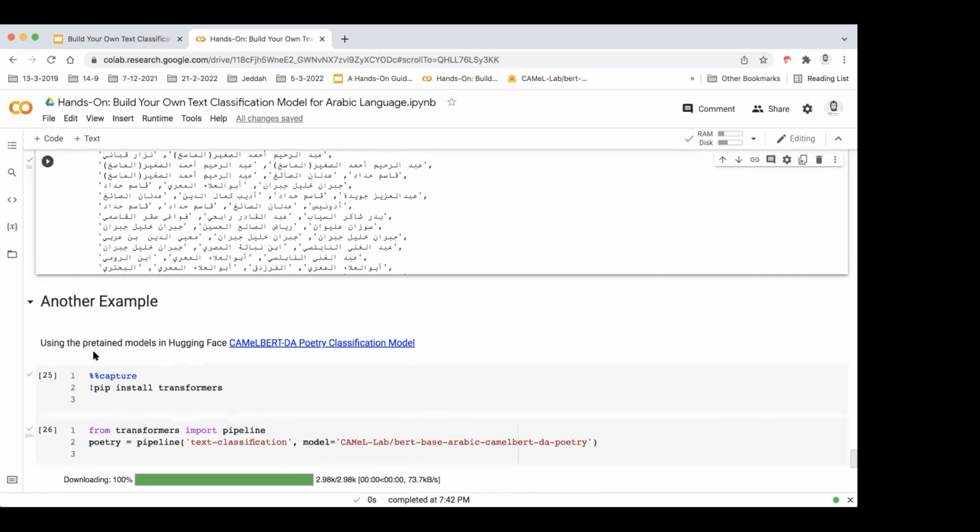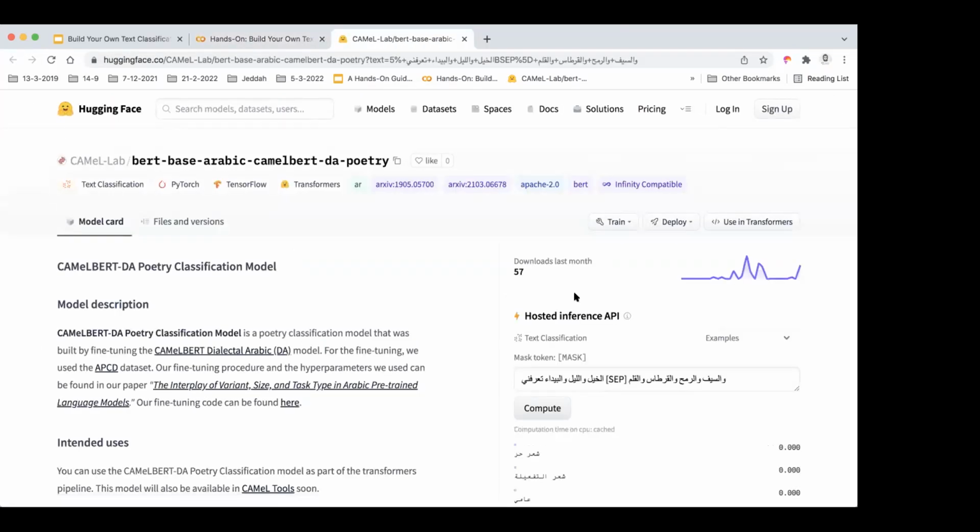In the last result, we didn't create or build a model. We used a pre-trained model from one of the famous labs called CAMeL Lab. So I chose a pre-trained model which exists in Hugging Face. This is the link. We can try the model, the pre-trained model. For example, this is the line.